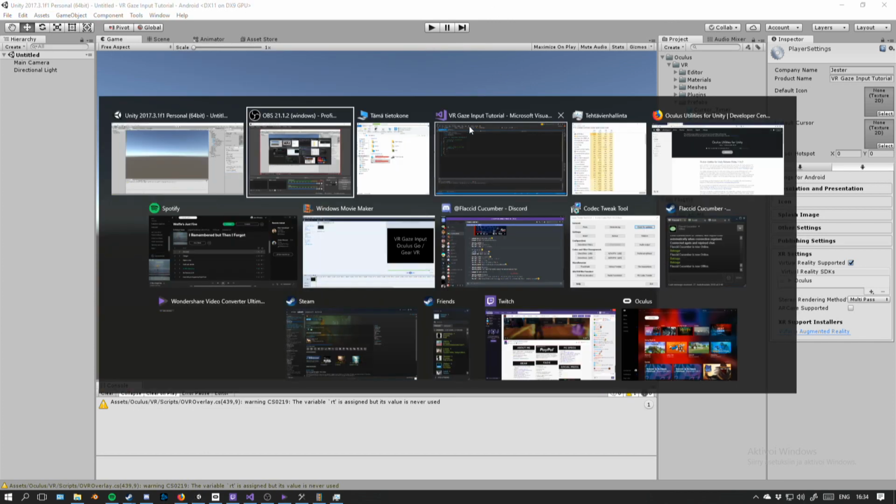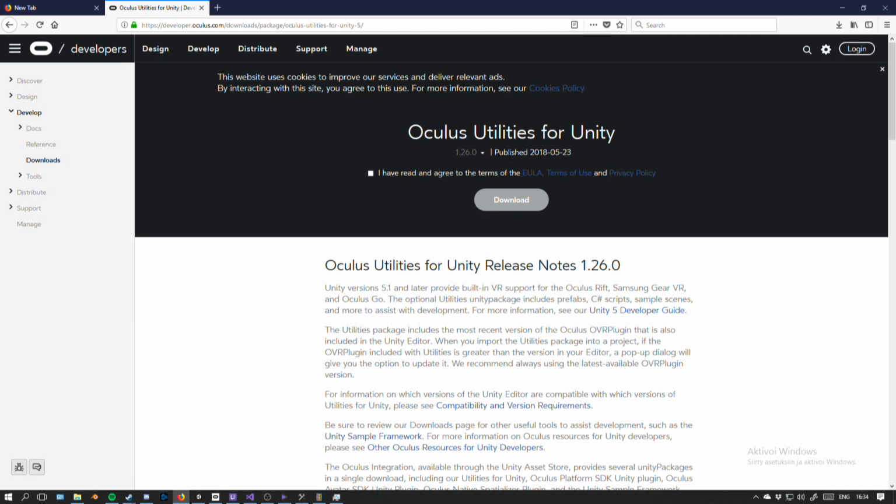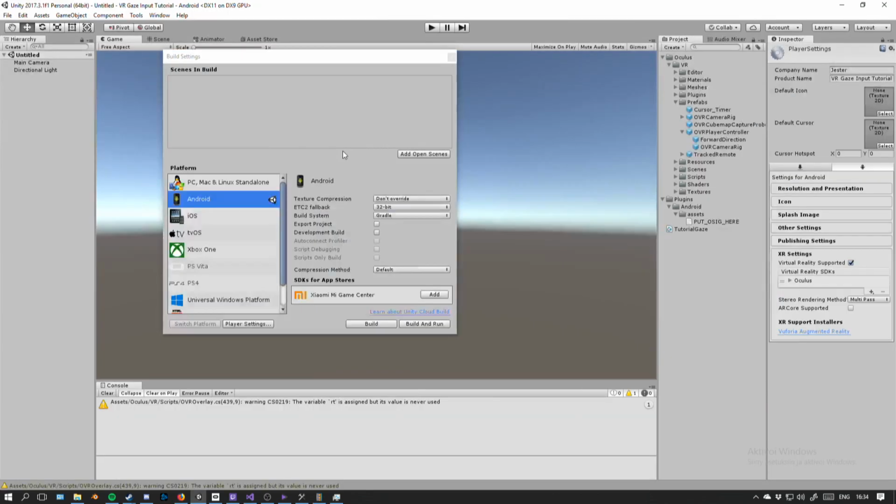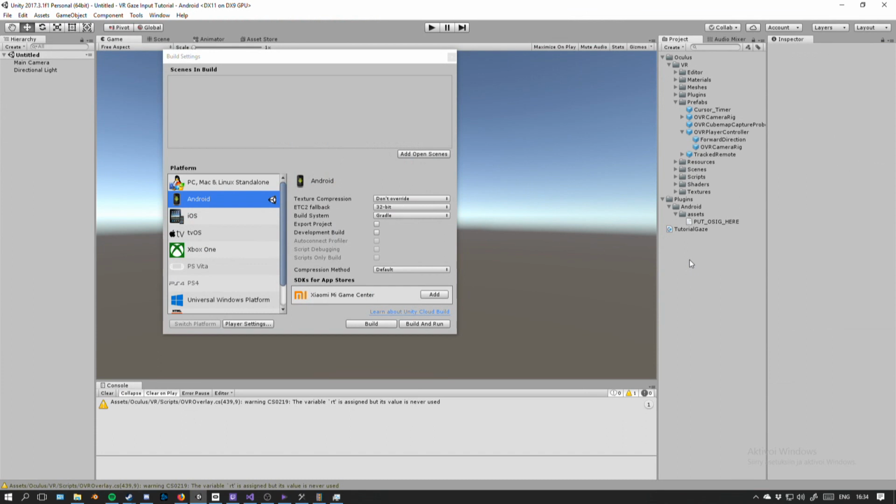Next thing we need to do is go and download Oculus Utilities for Unity. I will put this link down in the description so you don't have to find it yourself. When you add this plugin to your project, it will probably ask you if you wish to update it to the latest version. Just click yes and it will do it automatically. But remember, you need to reboot Unity after that.